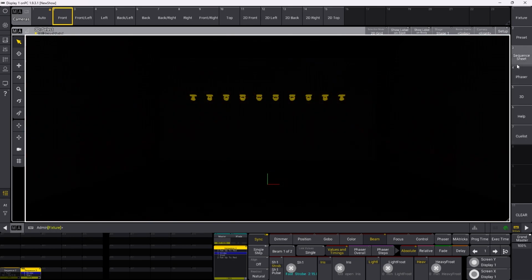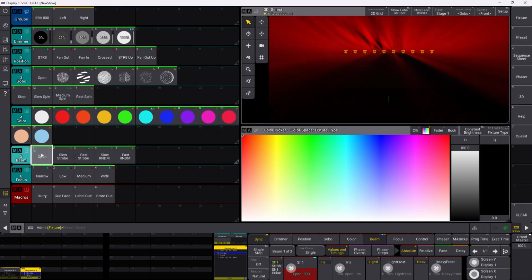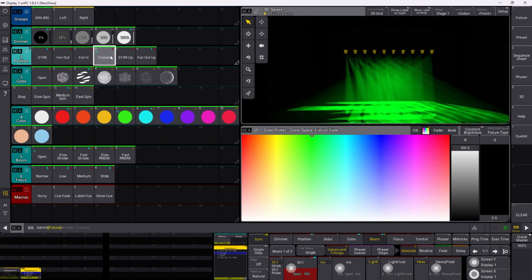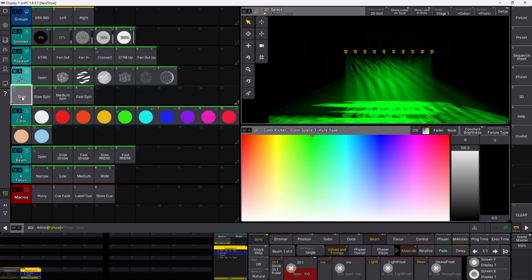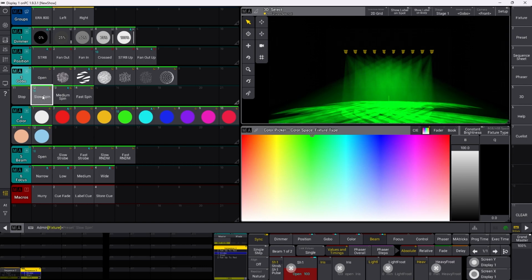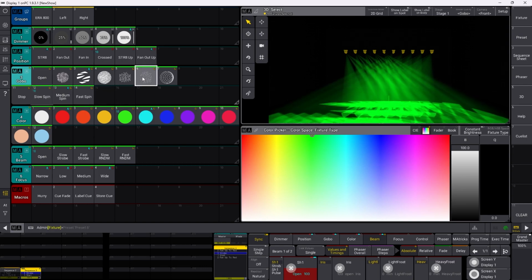Alright, now let's say we want to have the Era 800s go to an open beam, so they're not strobing anymore, and maybe going into green, and we'll do the cross position. And let's have them actually stop spinning the gobos, or maybe just a slow spin. Yeah, that's fine. So we'll do that, and maybe even change the gobo.